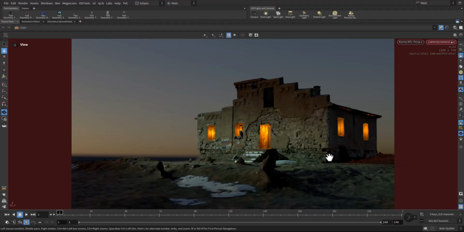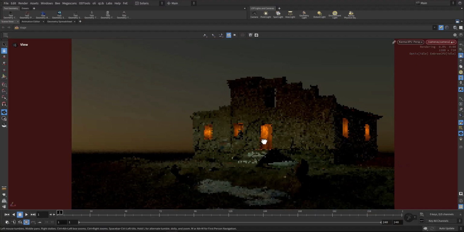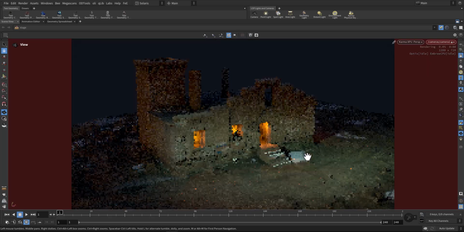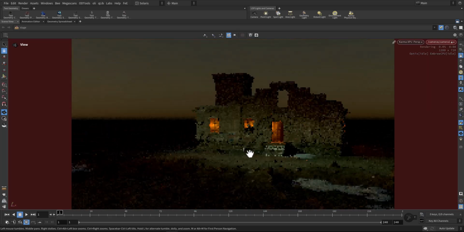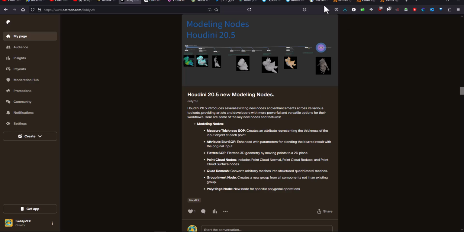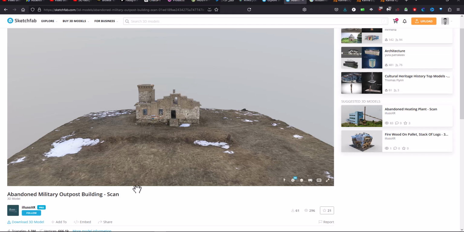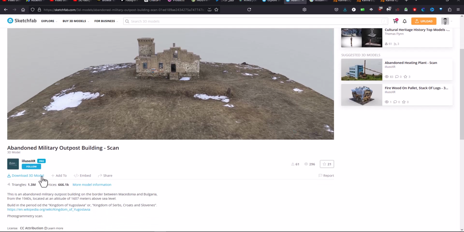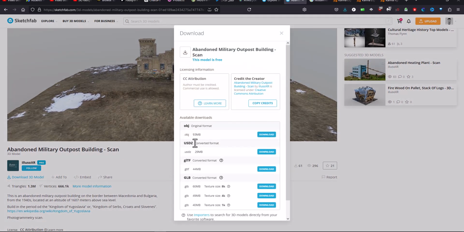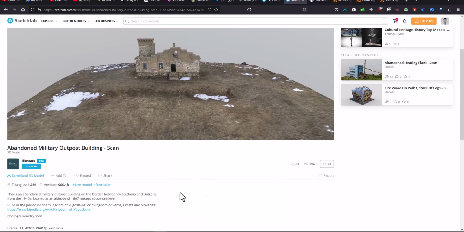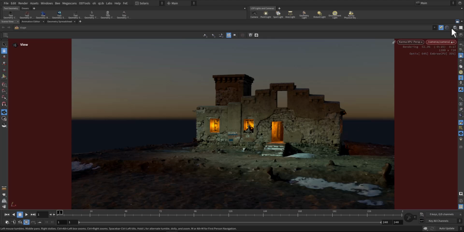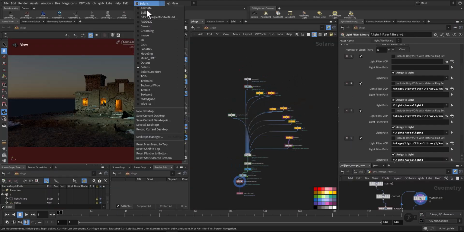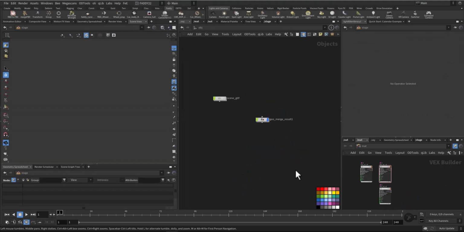So for this scene I have this model which I'm lighting. I brought the model from Sketchfab, thanks to XR. I downloaded it as GLTF. Then let's minimize this one a little bit and let me go to my setup.